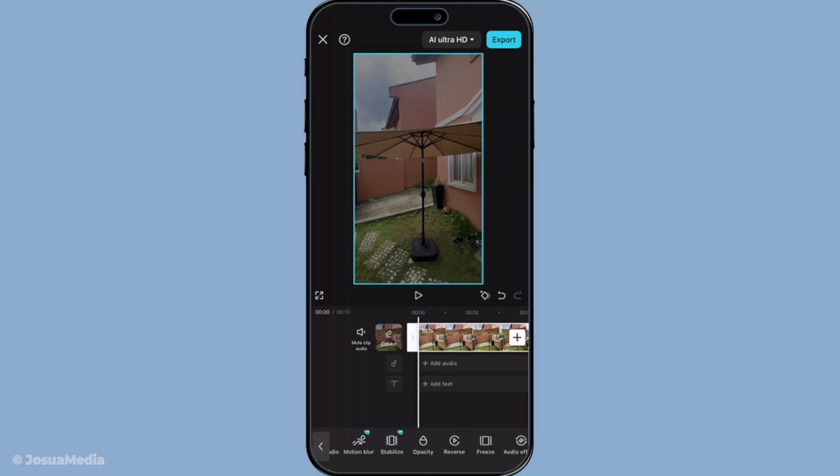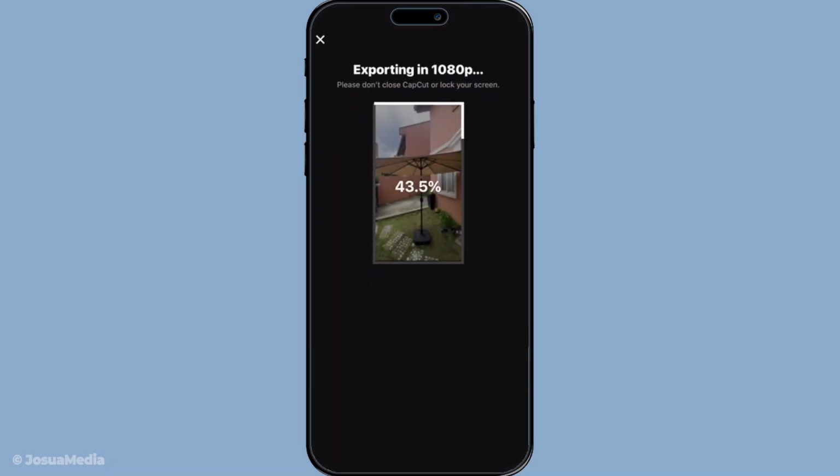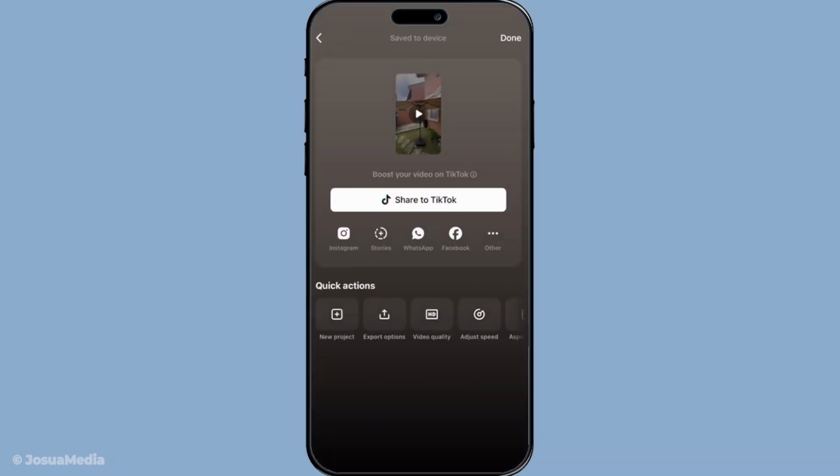Now, if you've finished all your edits and are satisfied with the way your video looks, it's time to save it. To export your video, find the export button, usually marked with an upward pointing arrow or labelled export. Tap that and follow the prompts to finalize and save your video to your gallery. And there you have it, a beautifully crafted video with customized opacity settings.